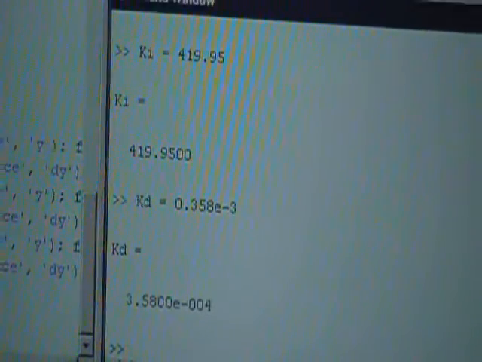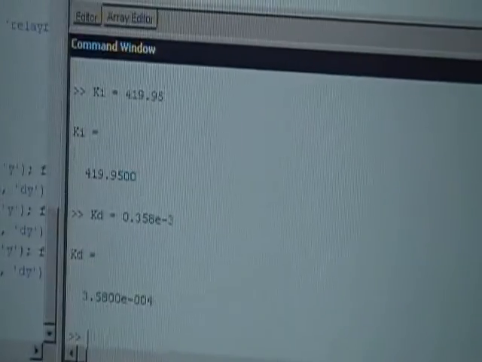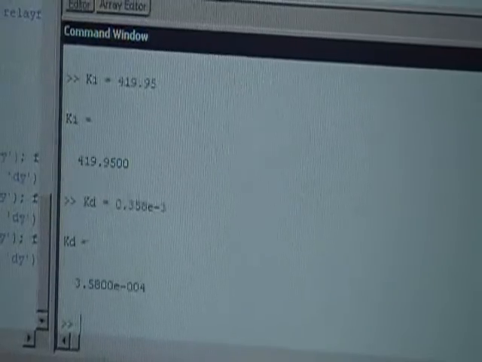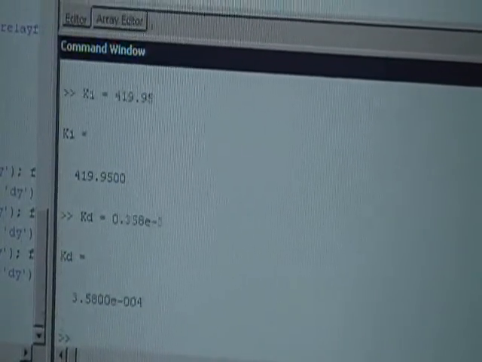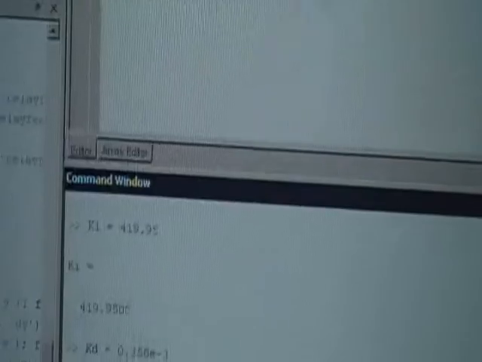Just a note on this part though, Cohen tuning gives you really large gains for KP and KI. Like this one here, 419, that is about doable. But if your gains go up above 500, that could mean trouble because your motor will vibrate violently. So if that happens, you might need to check your calculations again.